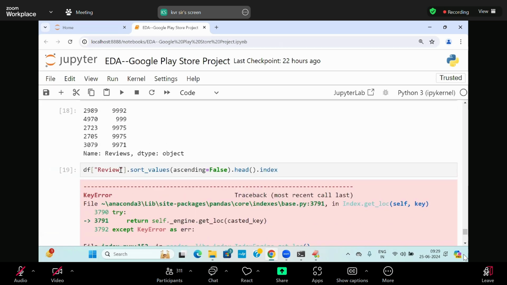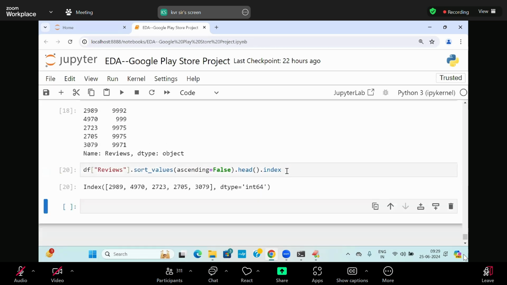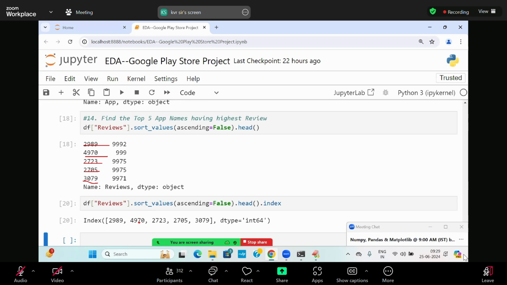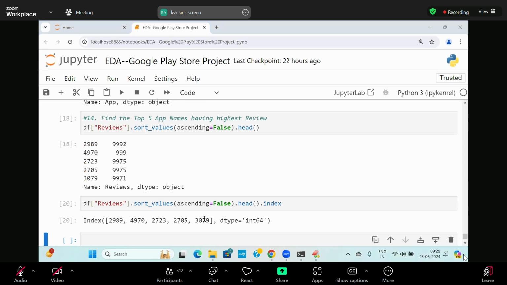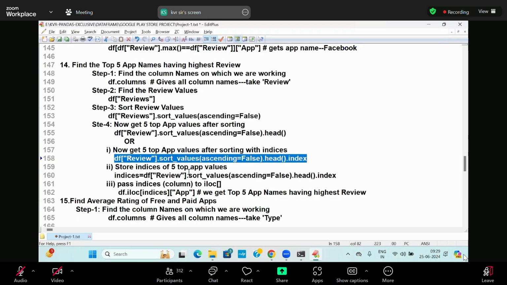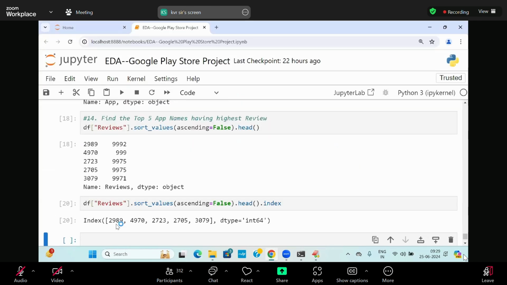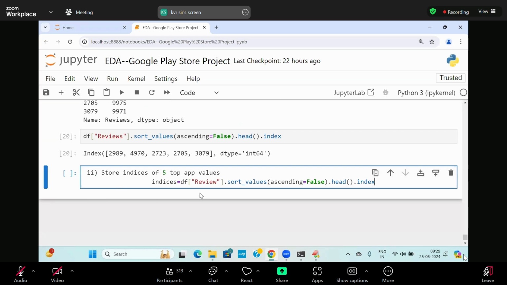Reviews I will write as this. So these are the indices which are coming. These are nothing but these values only, we are getting these values only. Those indices I am preserving in one place. Those indices I will pass to whom?